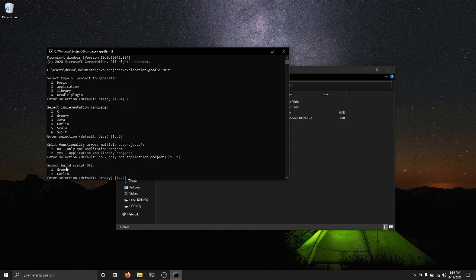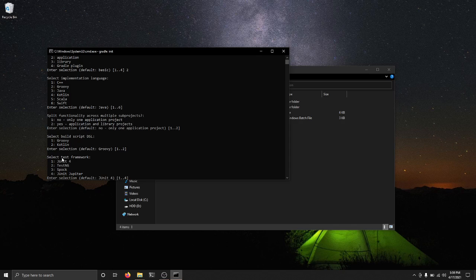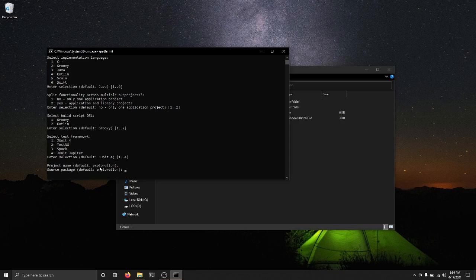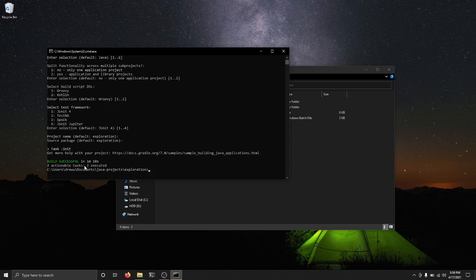The build script has a language of its own, either Groovy or Kotlin, and we're not going to be messing with this, so Groovy is okay to accept as the default. A testing framework, once we get into testing, we'll probably stick with JUnit 4, which is the default here, so we can keep going with enter. And project name, exploration is a good name for the project, so we'll press enter and accept that. The source package, which we'll talk about in a minute what that means, is also exploration. We can accept that. And we get build successful here, meaning that everything worked out.